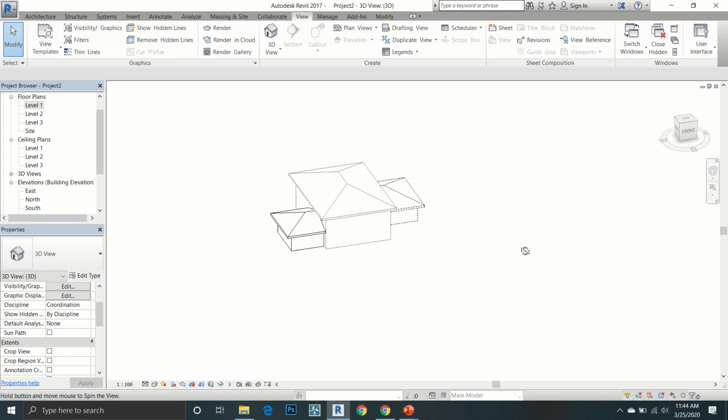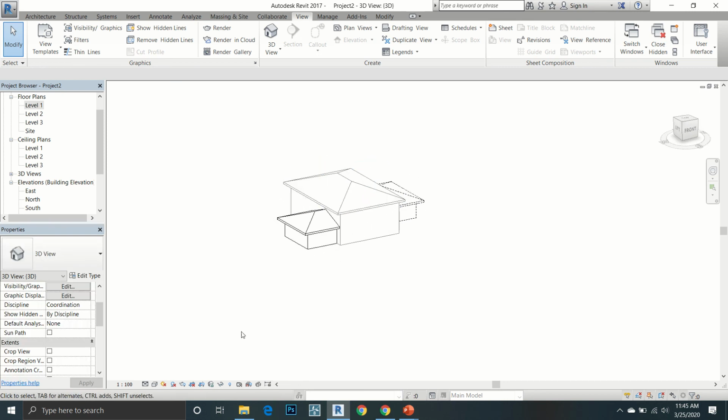So I hope that it is clear to you how to create phases into it, right? And now this is the phasing, how it is done. It is a timeline to see what new construction you are going to do and what things you have demolished to make the new construction. So I hope that it is clear to all of you.